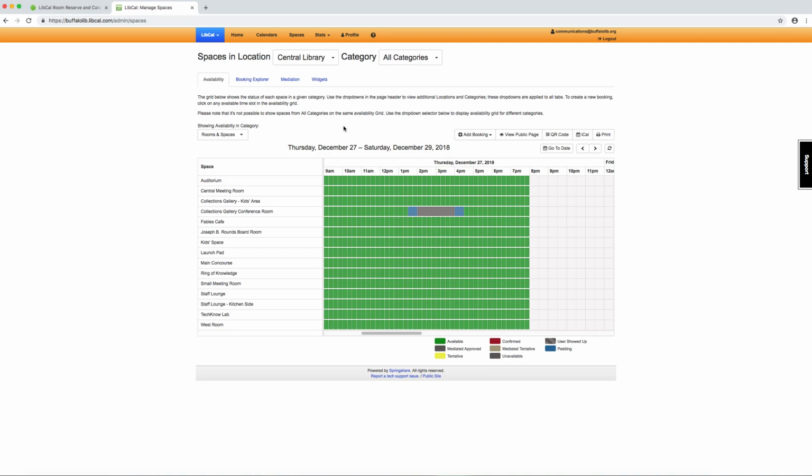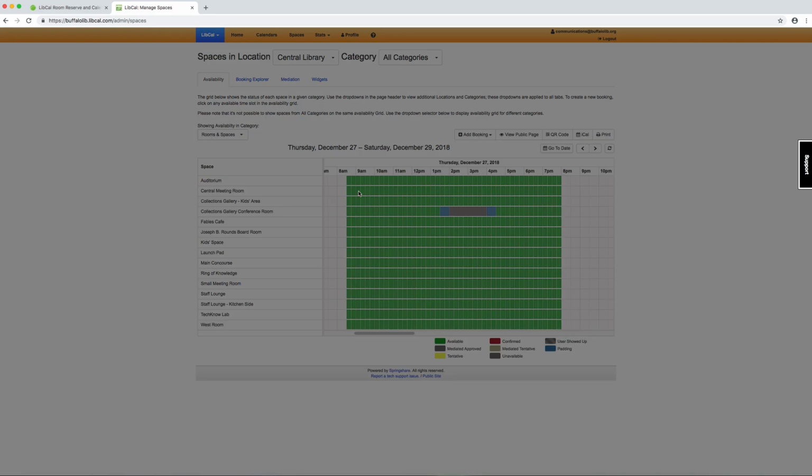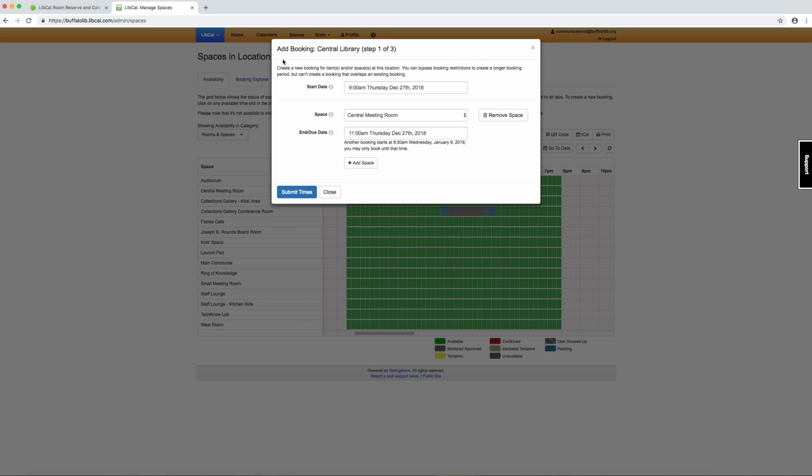Okay, so I can see that the Central Meeting Room is totally open on December 27th. So I'm going to make my booking. You want to find your start time in the booking grid and make sure you're on the correct line for the room you want to book, and just click on it. You'll see this pop-up comes up to add a booking.